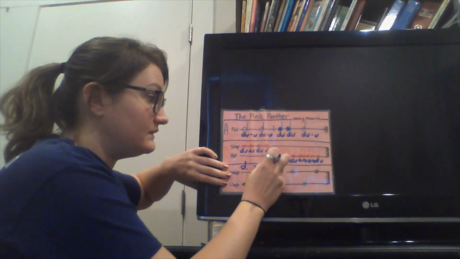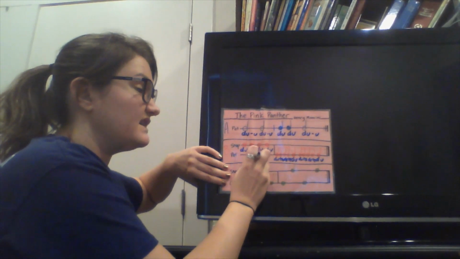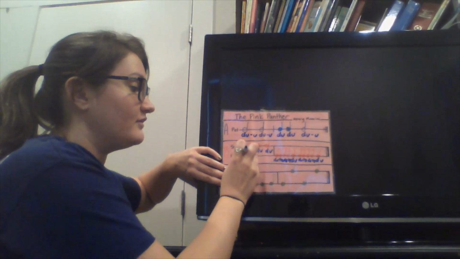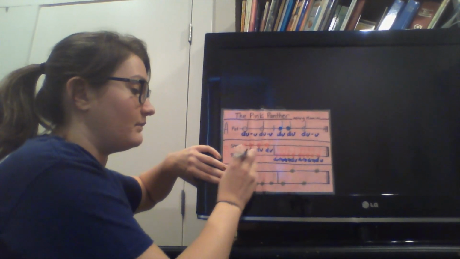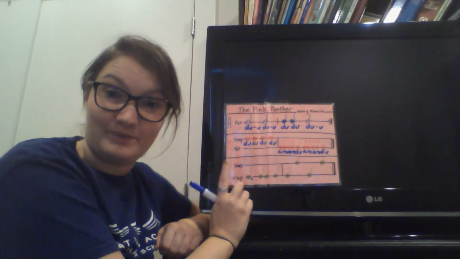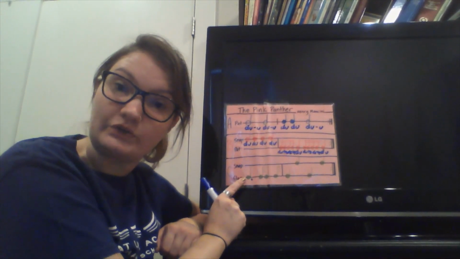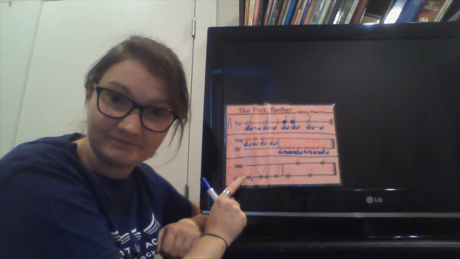All right, if you're a little confused right now, that's okay. We'll continue to talk more about this later. But for this piece, all you need to remember is that a dotted quarter note gets 1.5 beats. And the dot adds half the beat value of the note.